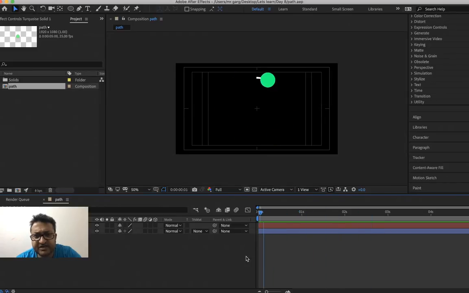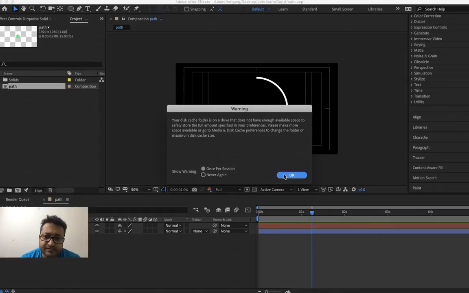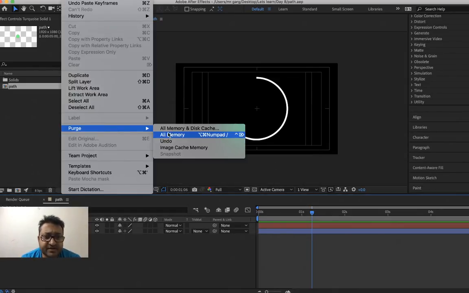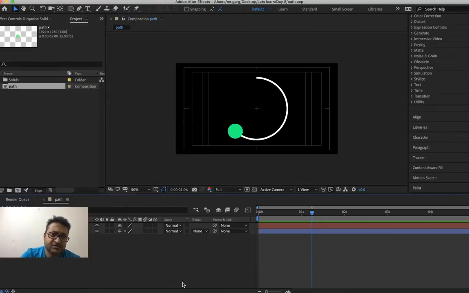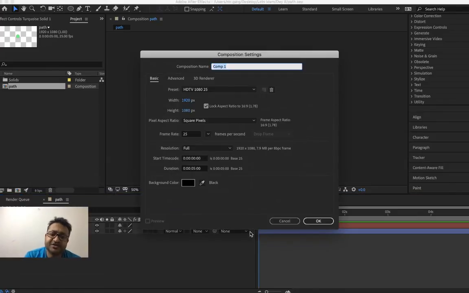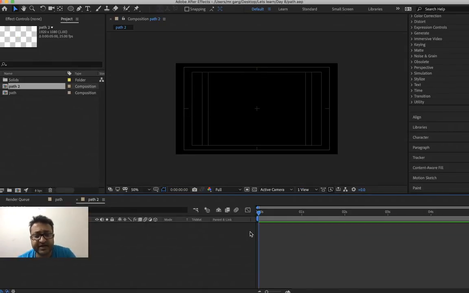There are many ways in which you can play with path. This was the easiest way and the easiest movement which we have created. Now if there are multiple movements and you want each and everything to move on the path, let's save it, and create one more composition in the name of part 2. Click enter.